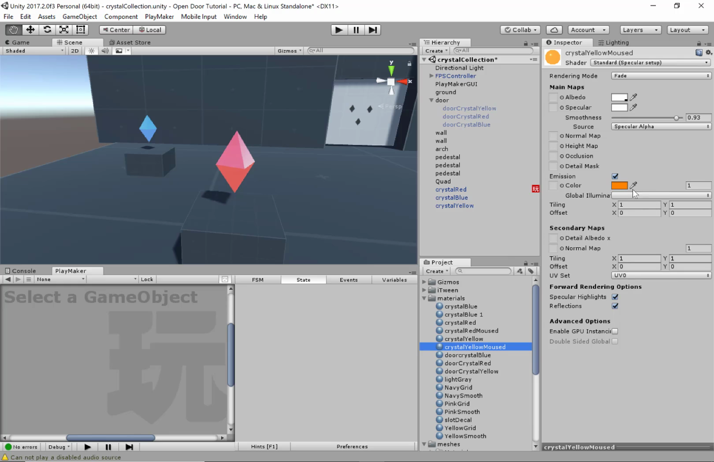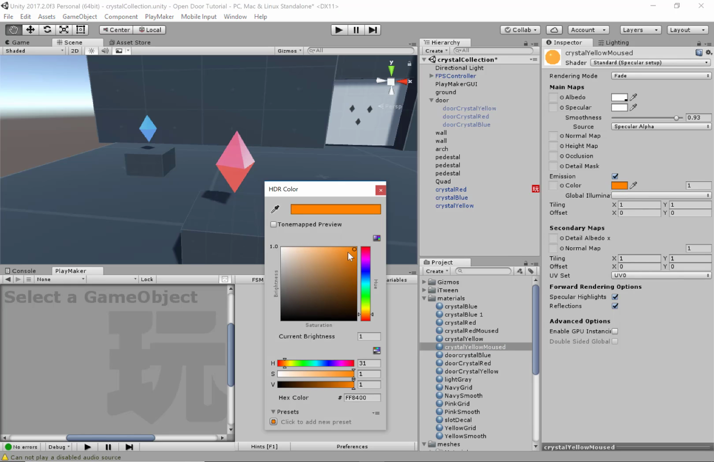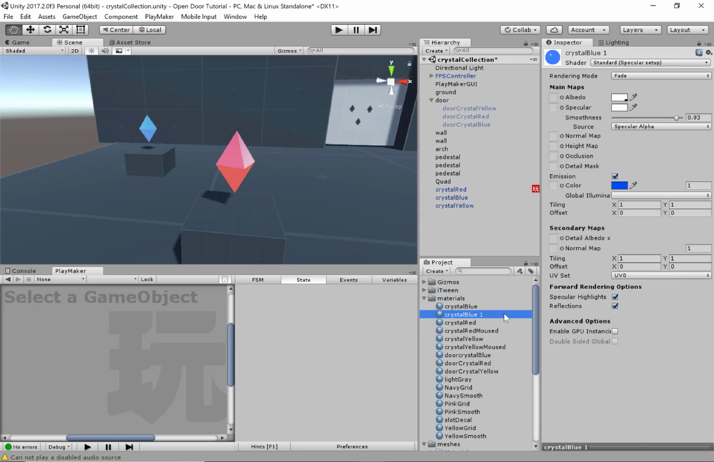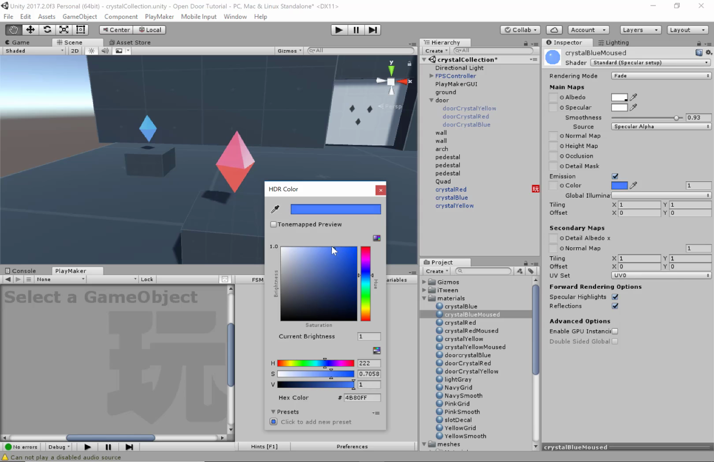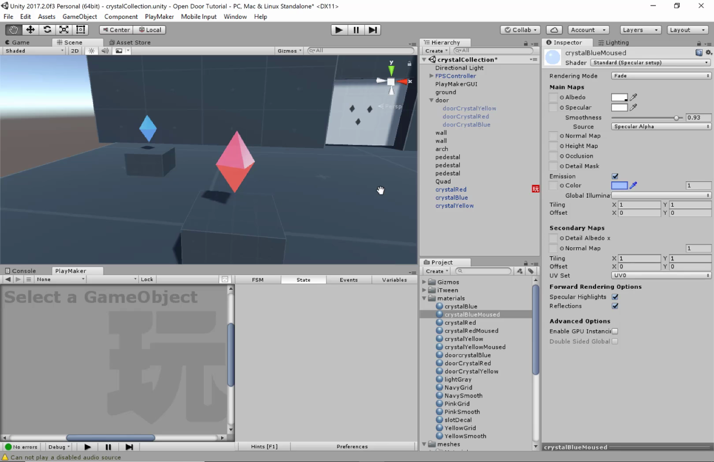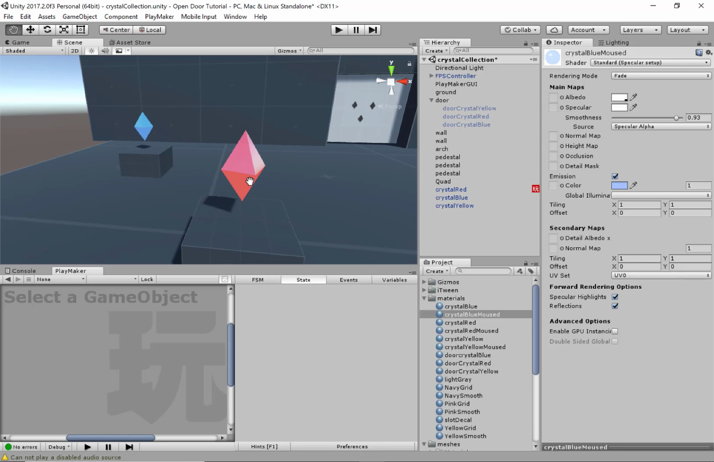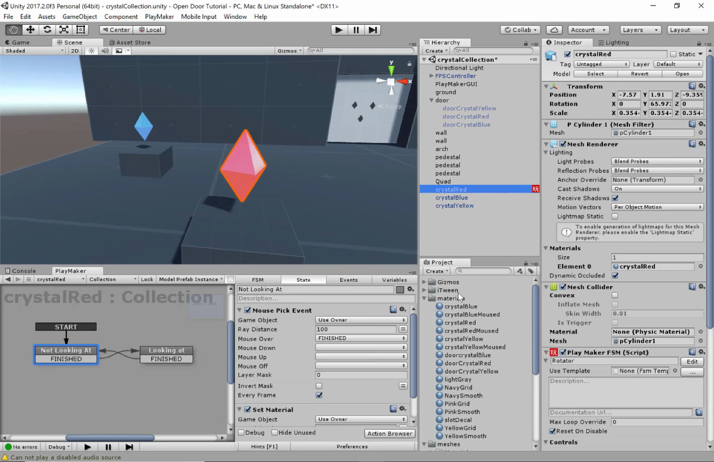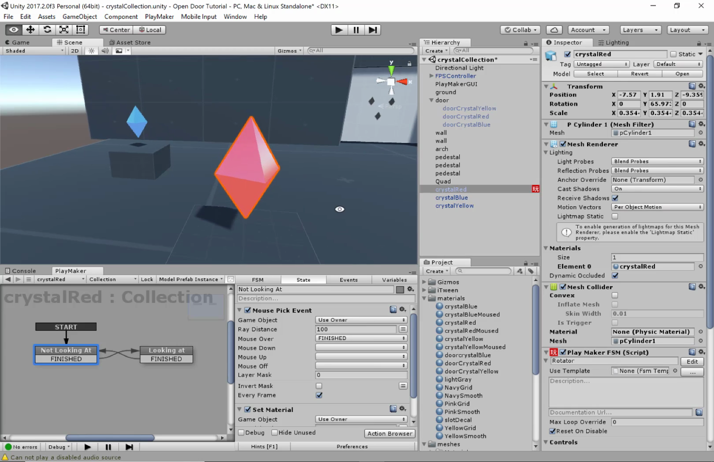So that crystal yellow mask, just going to drive that to be a little bit more white. And we're going to plug all these guys in later. A little bit more white like that. There we go. We're just going to run through this on the red crystal first, and then we'll just go ahead and copy and paste our FSMs onto these other crystals.